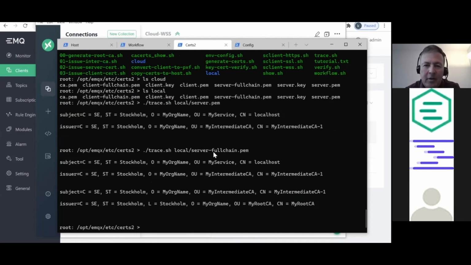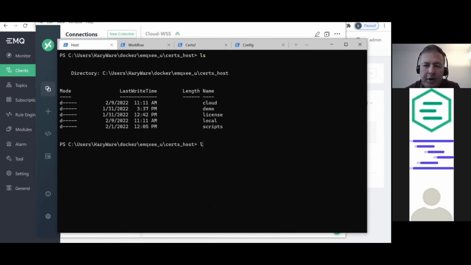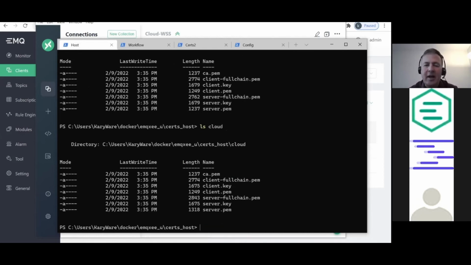So there's a little bit of housekeeping that I have to do. And that's to copy the certificates down to the host. So if I go to my host machine, you can see I have the same set of certificates here. So now that we've generated our certificates, we've looked at them, we verified them, maybe we verified that the key and the certificates match, we can go install them on the broker.